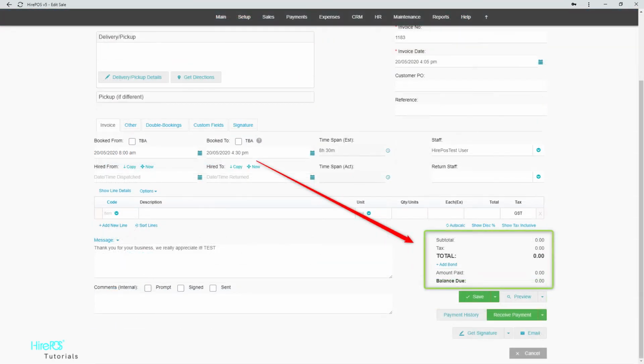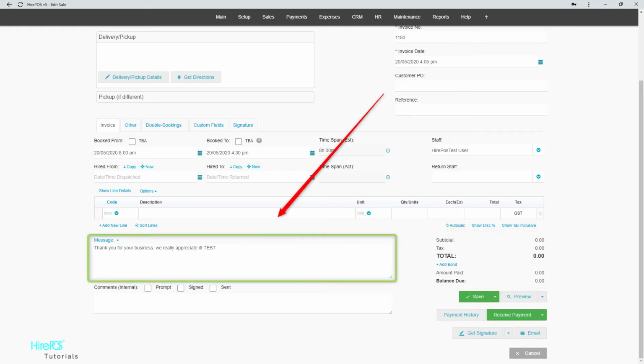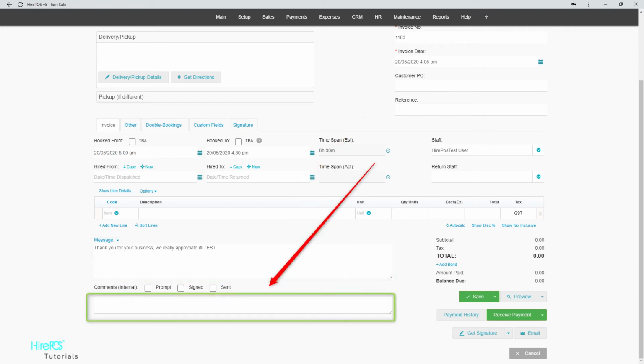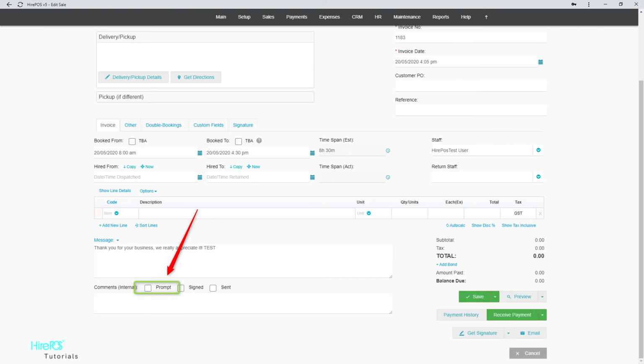Moving straight down, the total price section works as you would expect for any invoice or quote, showing the breakdown of subtotal, tax, and total. There is an invoice message box to the left of this. You can create custom templates for the invoice messages or manually add text to this area on a per invoice basis. Below this is a field to add internal comments and a checkbox to make HirePOS prompt you with these comments when the sales record is next opened.